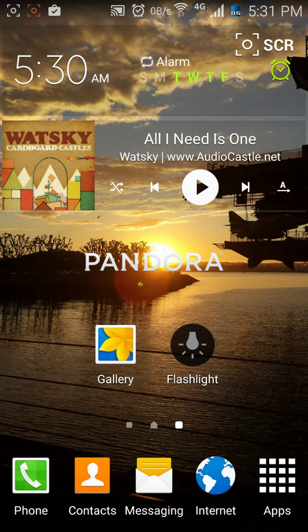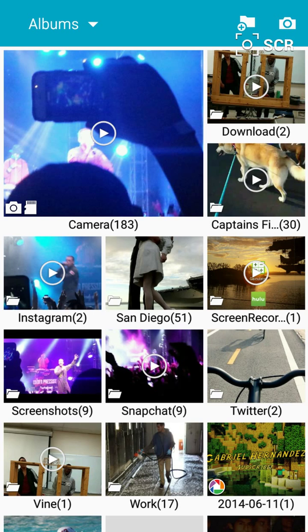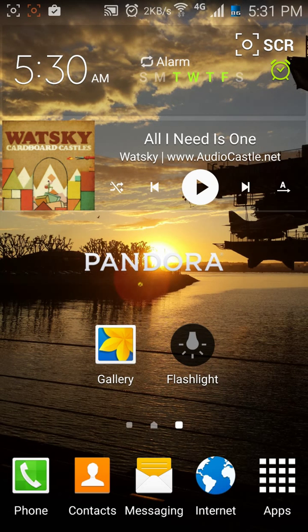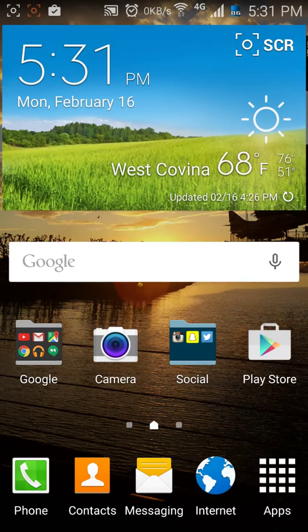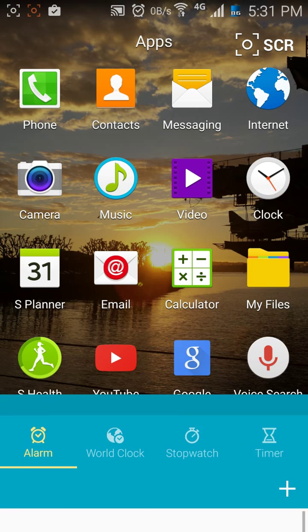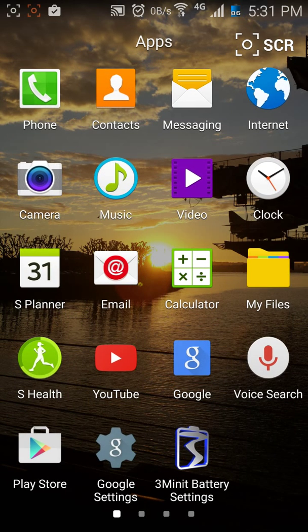Gallery looks pretty different too, as you can see right here. The icons pretty much different. Every app, like clock, looks different, and music too.